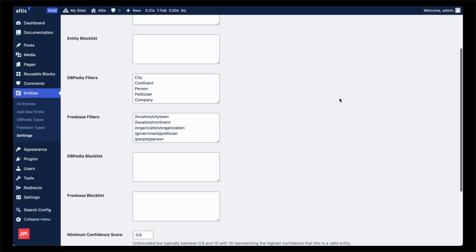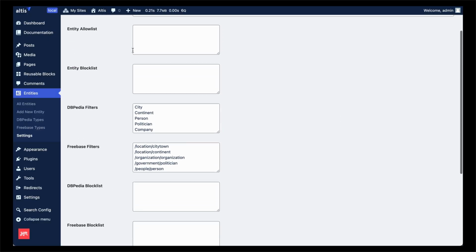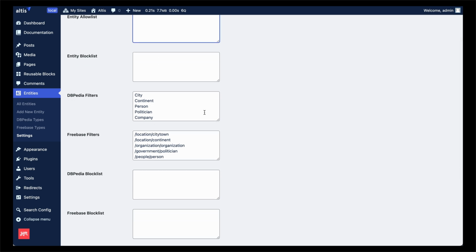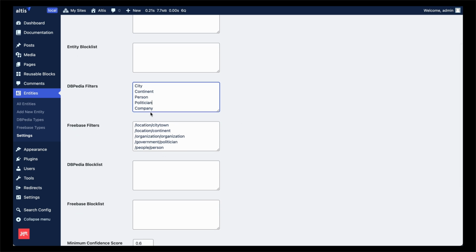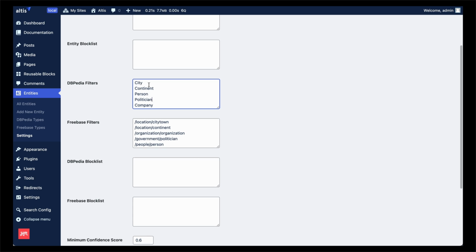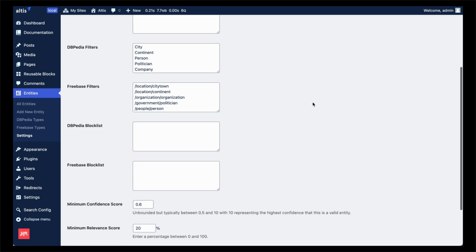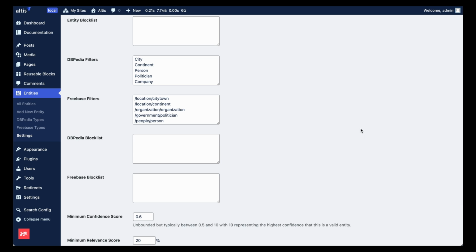So the settings panel for the plugin allows you to set up some allow and block lists on entities, and also filters on the entity types and DBpedia types. In this example, I've just set it up to match a few different things: city, continent, person, politician, and company. So this is going to match a few things, and it's going to filter out a lot of those low quality results that I'm not really interested in tagging the content with.